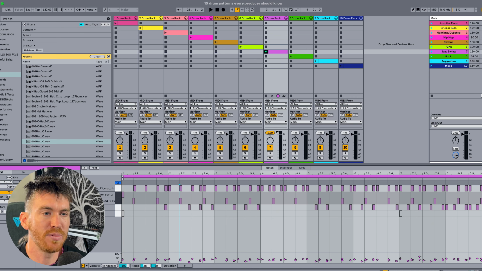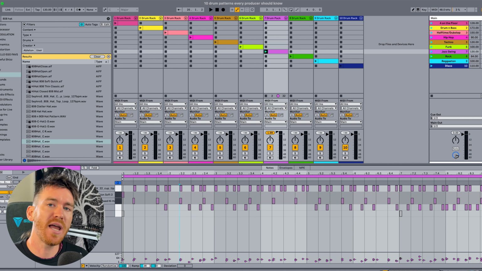Lots of room for exploration here. This is by no means the pattern you have to use. I definitely recommend you start with something a little more basic like the first half, and then add that into the second half and just start adding in a few snares here and there, seeing what you like.